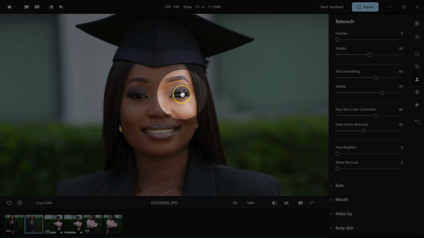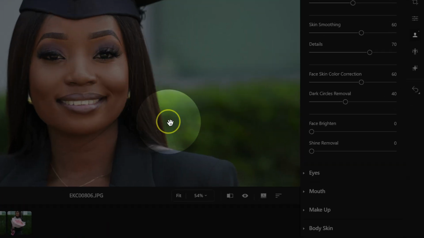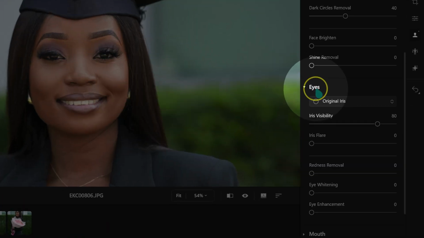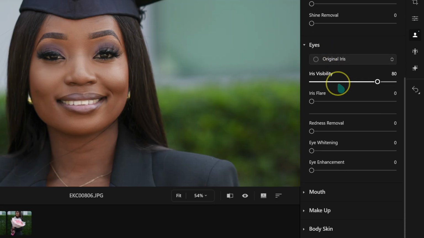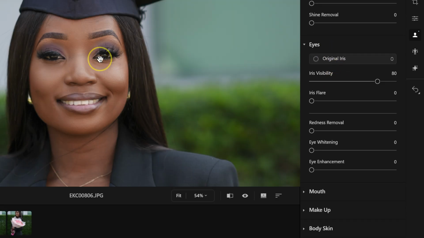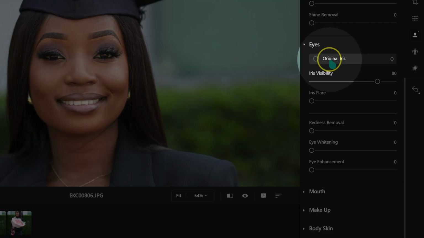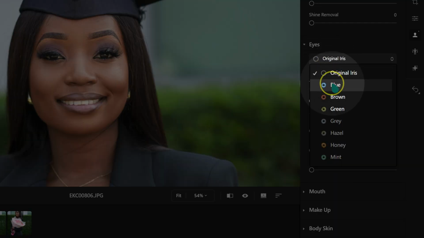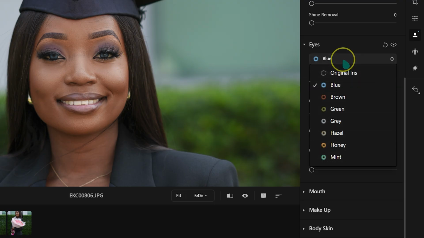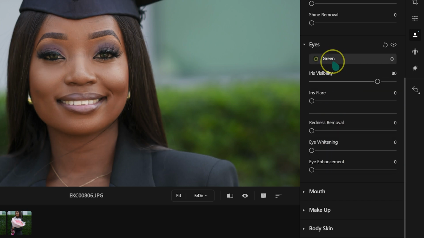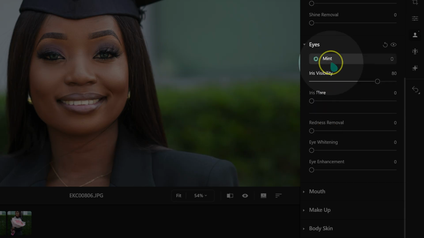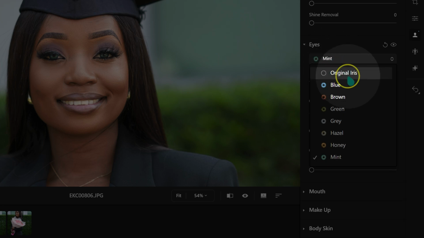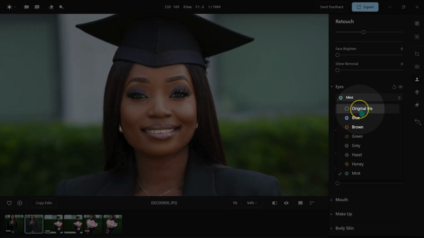So now let's retouch the eyes. I'm going to click on this to open the eyes container, and then I'm going to go down here. If I want to change the iris of my model's eyes, I can just go here, left click on it, and then select maybe this one here. I can change this to maybe brown, or maybe green, or maybe mint, but I'm going to keep it the way it was. So I'm going to go back here, left click on it, and then select original iris like this.